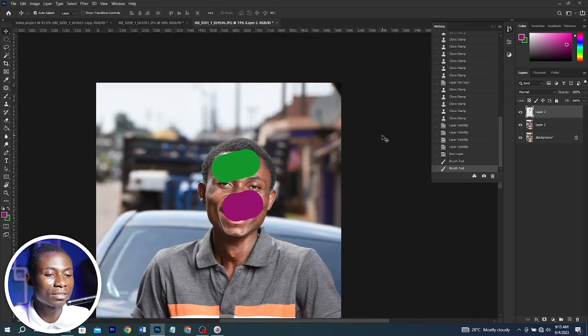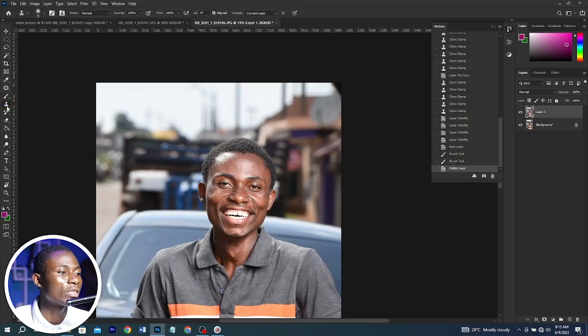Okay, so that's it. Let me delete this layer. Then the next tool that we'd like to look at is the history brush. I don't use it, so I don't want to talk about it.